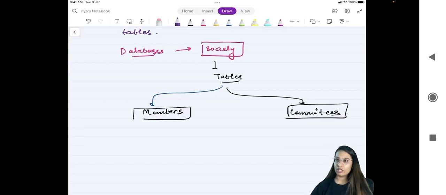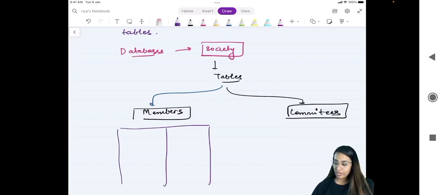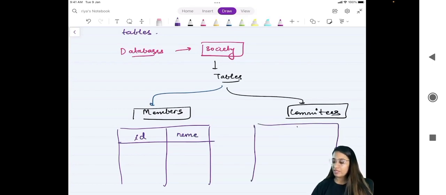Members table over here will have two columns. Okay. The ID of a member and the name of a member. Okay. Similar to that, we have a committee table as well, in which we have the committee ID.